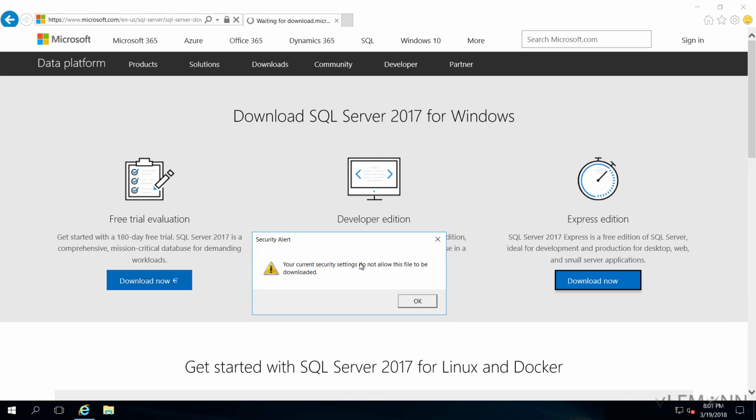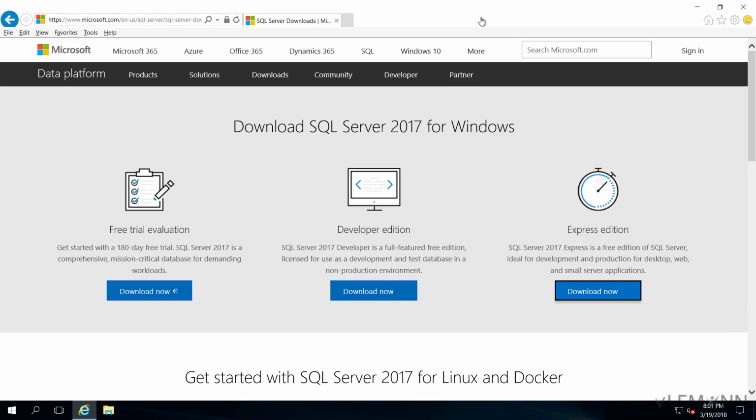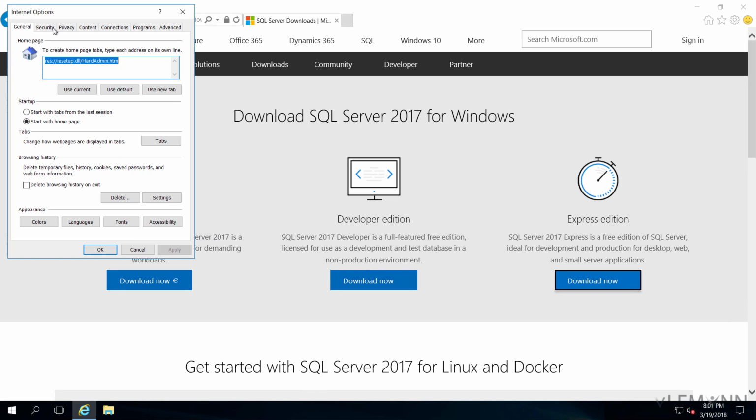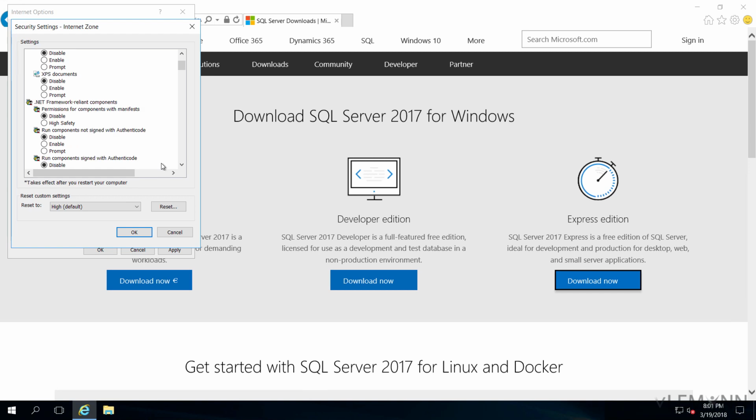Now in our Internet Explorer settings, right now we are not allowed to download files. If you want to download a file, let me click on this OK, and then I'm going to press Alt, and then select Tools, and then select Internet Options. Okay, and then I'm going to select Security and enable protected mode. Let me disable this, and then I'm going to select Custom Level.